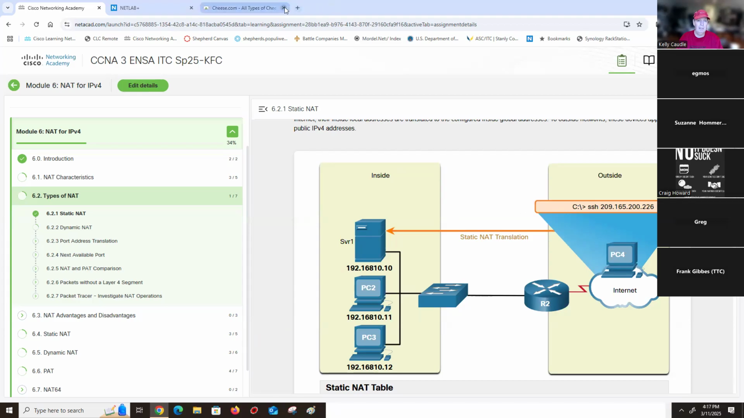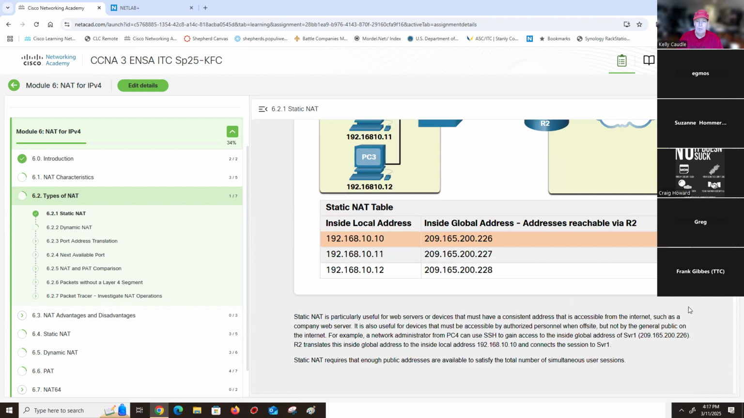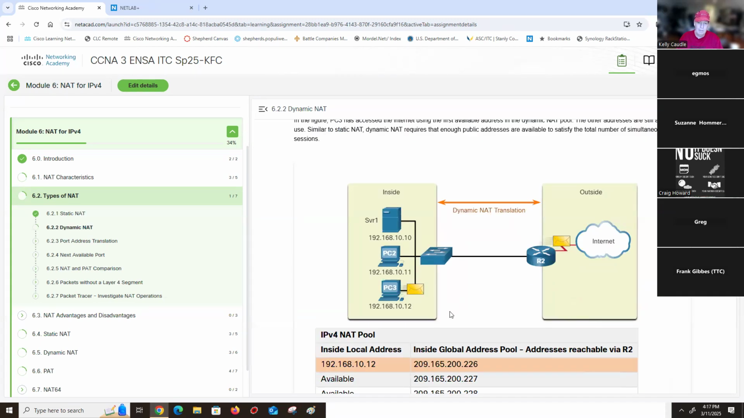Plus, it's really not saving us anything in terms of IP addresses, is it? Because in a static 1-to-1 NAT, every private address has to have a public IP. So there's no real bang. We're not saving anything when we do static NAT. Okay. Now we do also have a thing called dynamic NAT.